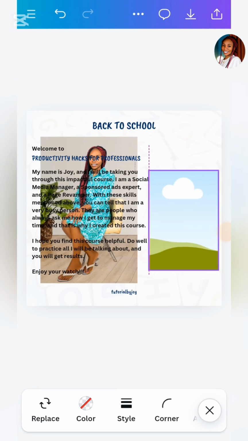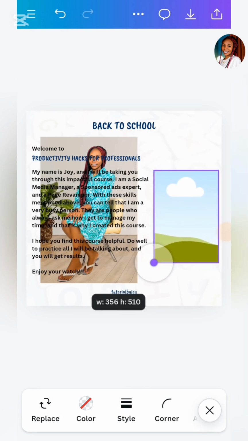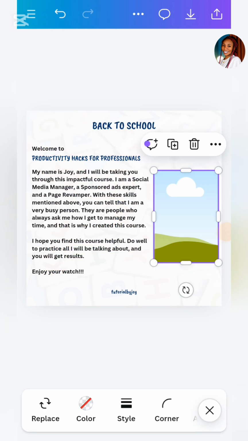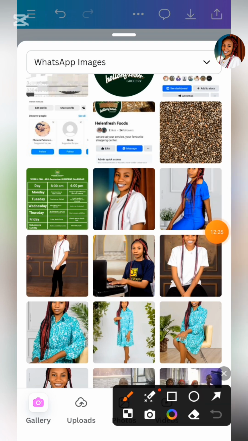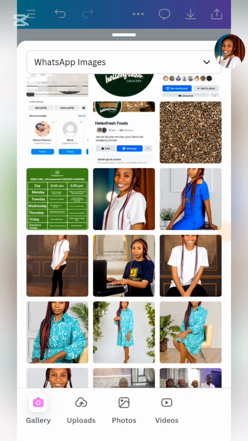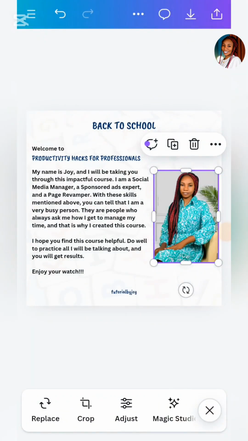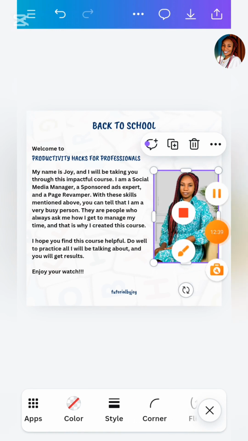Okay, reduce size a bit, and I think I'm okay with this. The next thing is to just click on this, go to where I have replace, click on replace and pick my image. So if I want to use this image or this one, let me click on this one, and so this is it. It has been replaced.